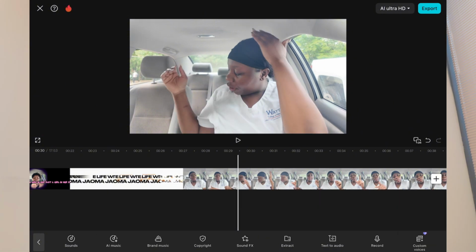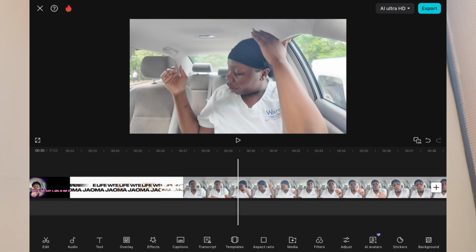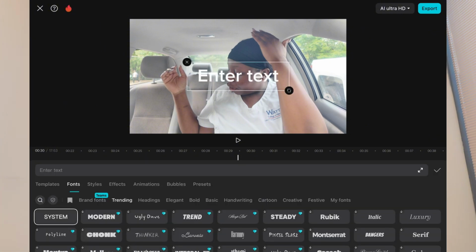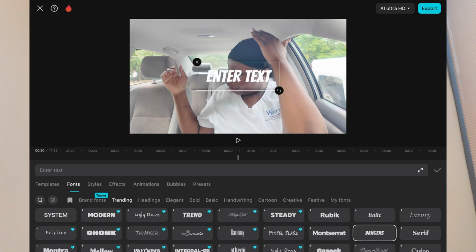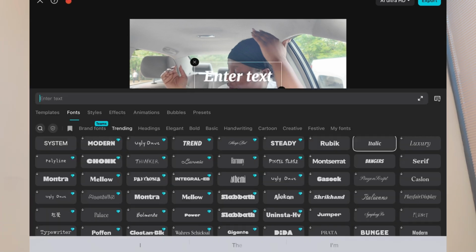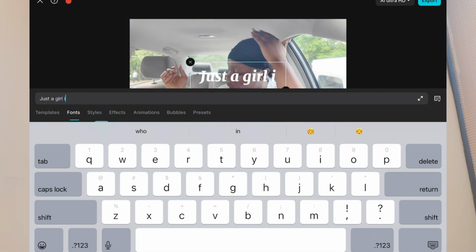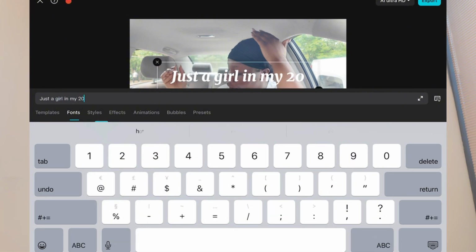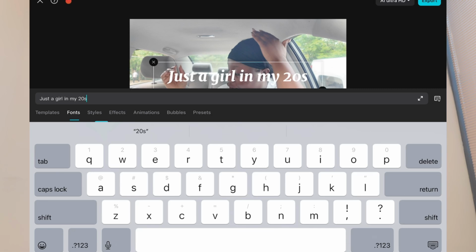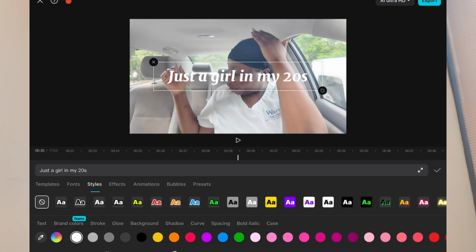The text, I really like to play with it a lot because there's a lot of fonts you can use. This is the font that I normally use because I just like it. But you can go under fonts. There's a template tab where you can use fonts, styles, effects, animations, and you can see the templates. A lot of the templates are on CapCut Pro as well, so you just gotta be careful and make sure.